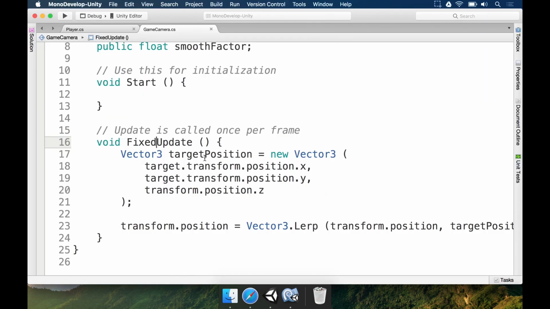This is very important information. I'm going to put here that fixed update is called on a fixed time interval. For example, I'm just changing this comment here. So we need to use the fixed update to make sure we're going to see no stuttering at all here.